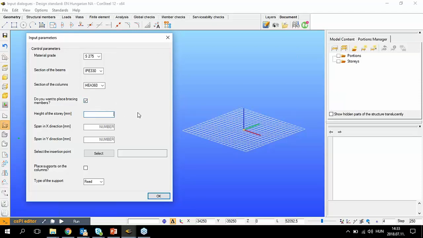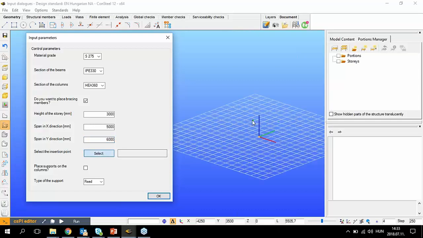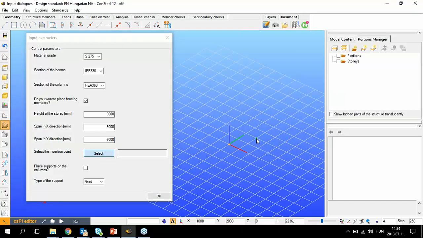We can define what should be the height of this story, the height of this block basically. Let's say it will be 3000 millimeters. We can define the span both in X direction and also in Y direction. We can select the insertion point of the placement of the block. So if I click on the select button, I can tell that I want to place my first block with a starting point of this. And as you can see, the coordinates are loaded into this edit box here.